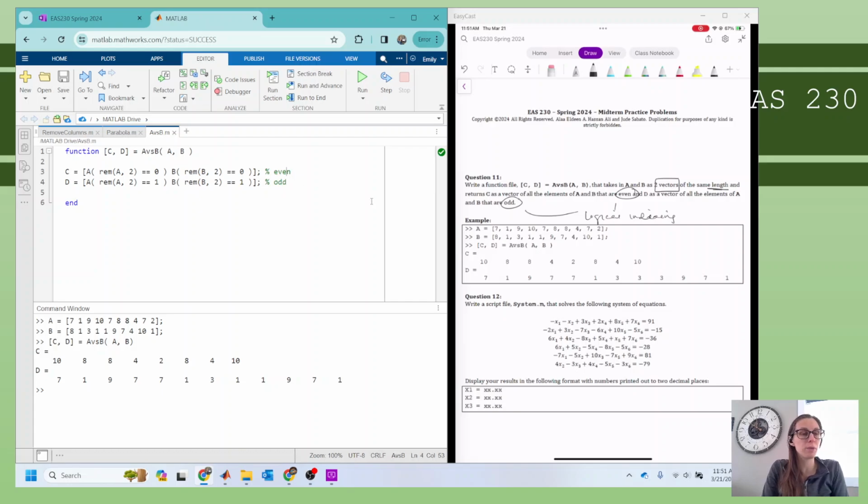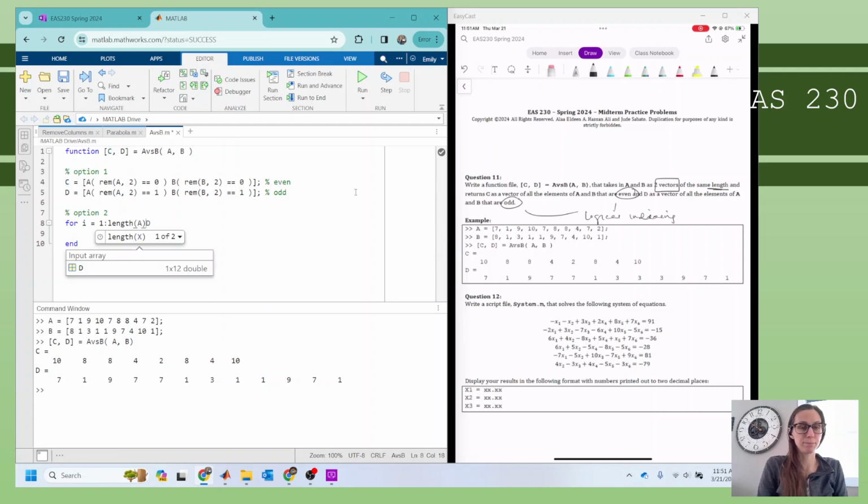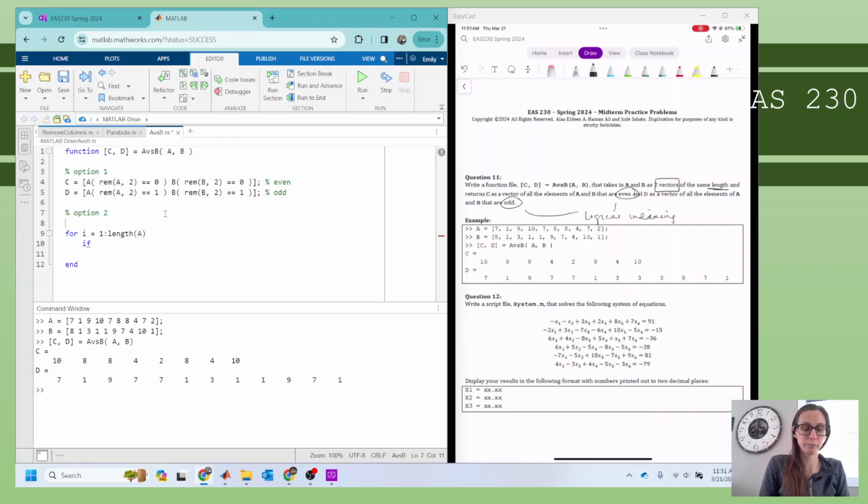So this is one way to do it. Notice it's 2 lines of code. Another way to do it would be with loops. So for i equals 1 to the length of A. Initially C and D are empty brackets.